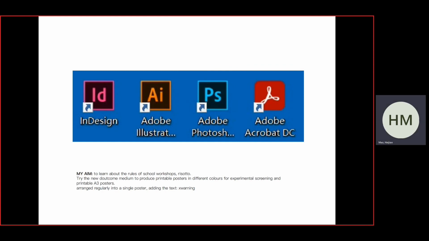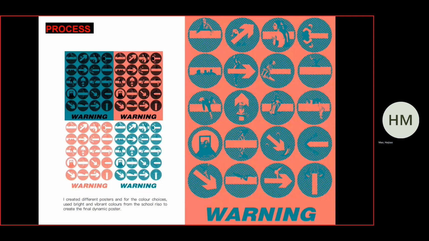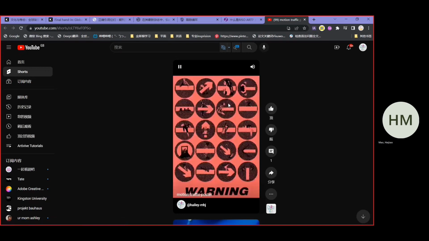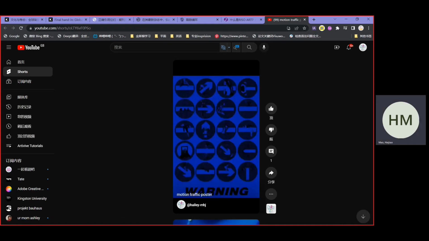So, by choosing to create a motion poster based on a traditional physical poster, I could make people want to read and take in the message. And I created a lot of posters. And here is my link to the motion posters. They are so many different colors made by Riso painting.